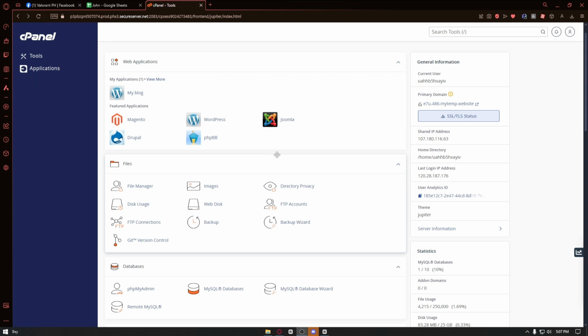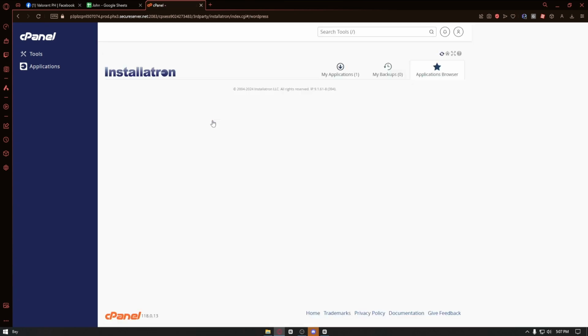Now I am inside my cPanel right here, and all you have to do is navigate through the featured applications. If you cannot see this, you want to navigate through the web applications right here. You want to look for the WordPress application, and you want to click on it.